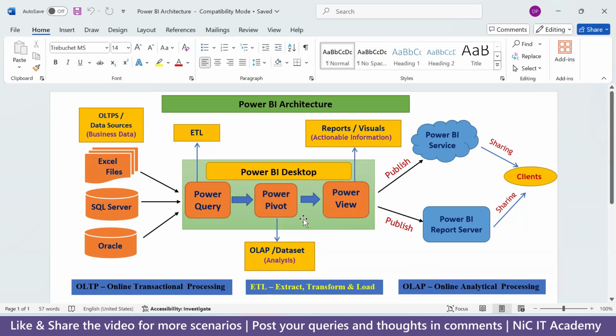But 99% of the time, there would be some kind of new information required. That new information will be obtained by enhancing the data model, with the help of the DAX language here in Power Pivot. The DAX language would be extensively covered in Power Pivot, and the transformation or ETL activities would be extensively covered in Power Query.